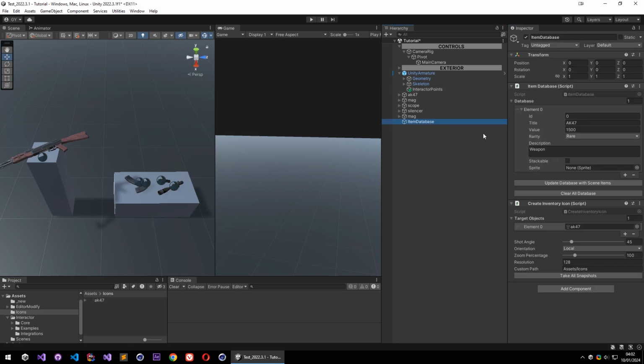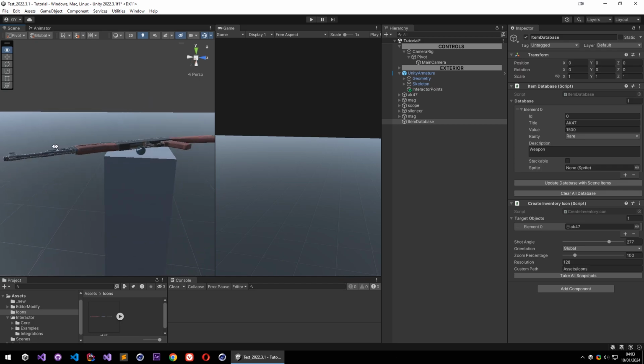Okay. So let's go back to our icon creator over here. As you can see, it created the icon over here. You can change its rotation. As you can see, it is changing various angles. If you're not happy with the results, you can switch to global mode. Local mode uses the object's own forward, right and up axes. The global will use the global position. So on the global, as you can see, it is only taking shots from this angle.